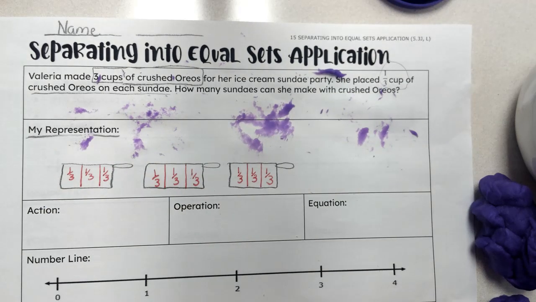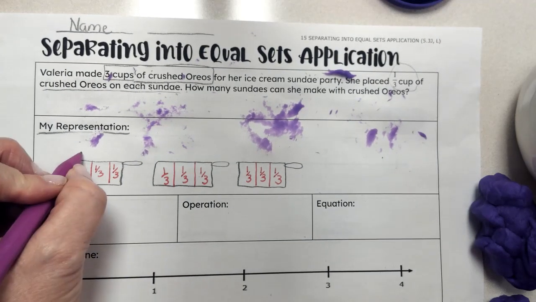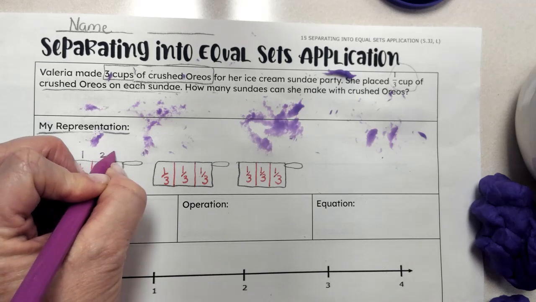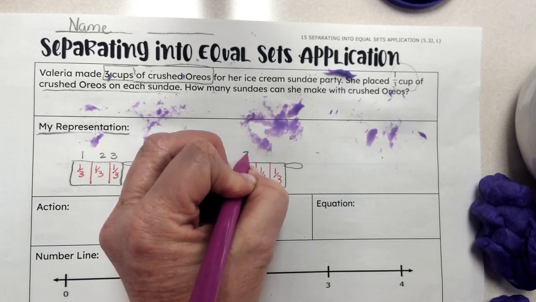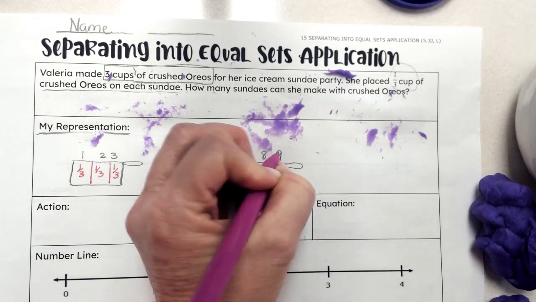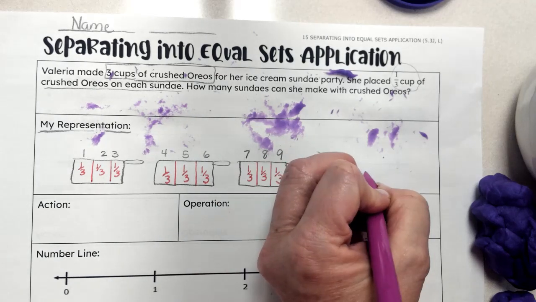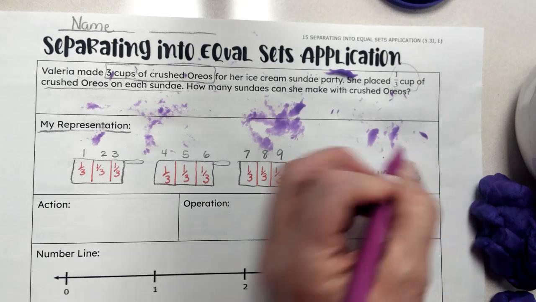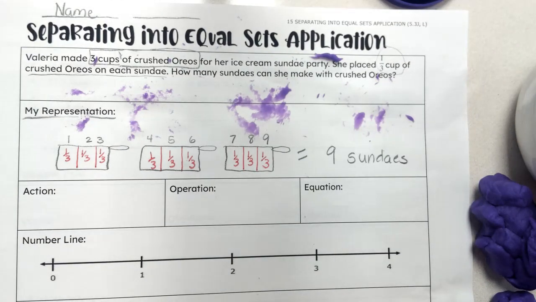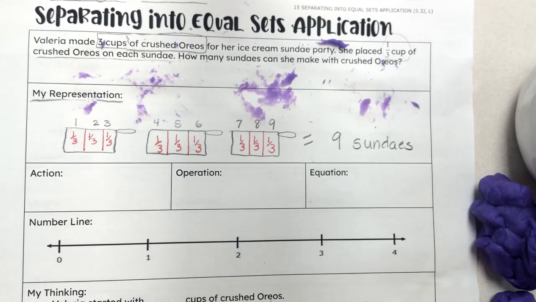Now every time I have a third, I'm able to put that on a sundae. So how many sundaes could I make? I can make 1, 2, 3, 4, 5, 6, 7, 8, 9 sundaes. So 3 cups will allow me to make 9 sundaes. So if your picture is looking a little bit different than mine and you think you need to make some changes, that would be the thing you would want to do now.